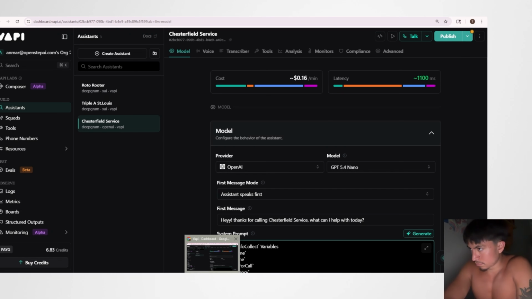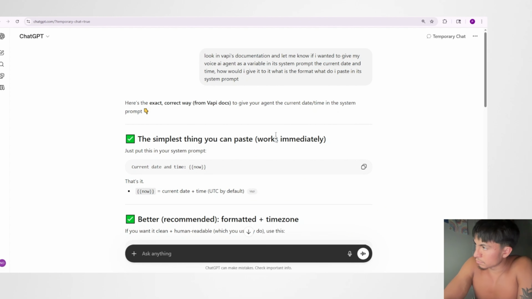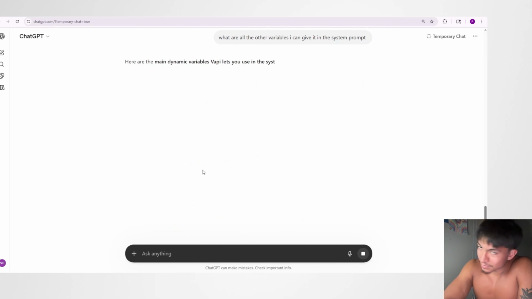So there's a balance. You've got to keep that in the back of your mind when you're doing this, okay? This is while we're here, right? What are all the other variables I can give it in the system prompt? I knew you were going to say that because this is the most natural next question. What else can we give it?